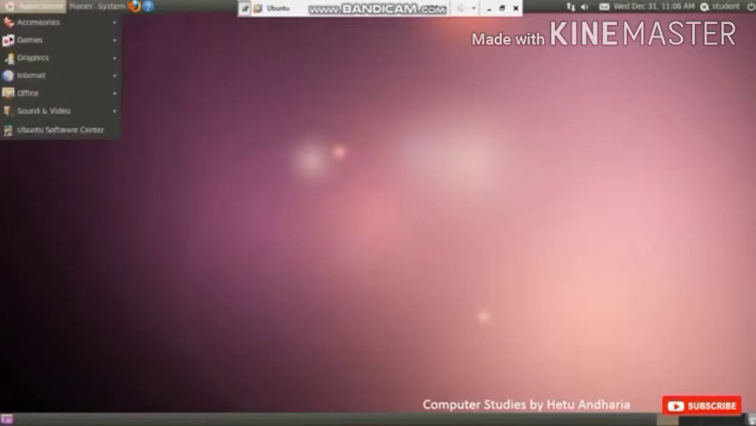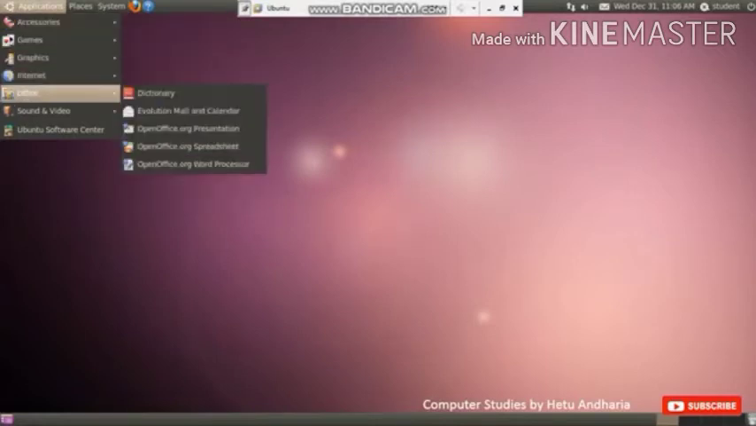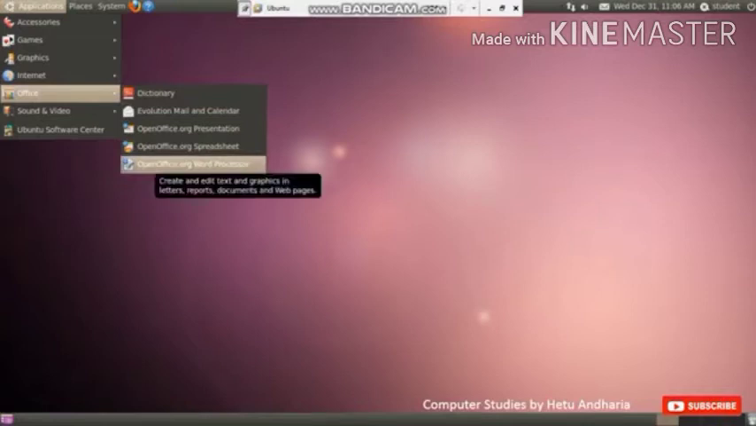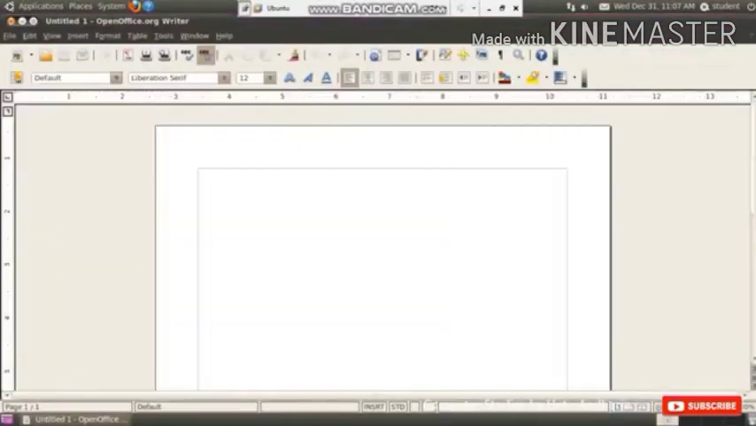I have to go to applications, and this is an office suite. So remember this word office suite, SUITE. So I will have to go to applications and office, and from office I will have to select the last option, openoffice.org word processor. So this way this application will open.